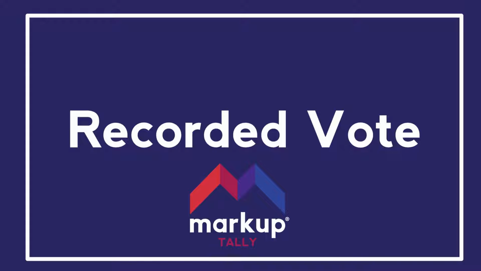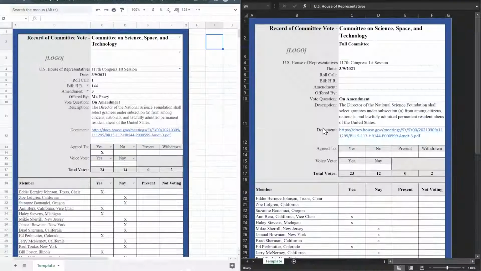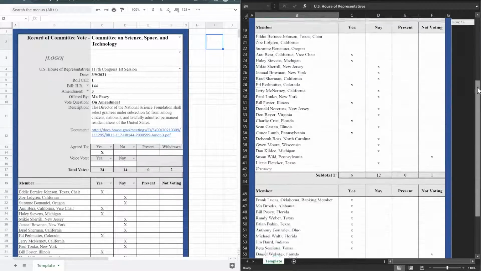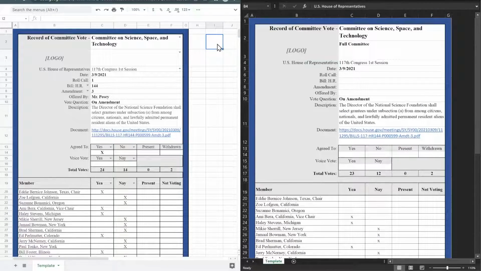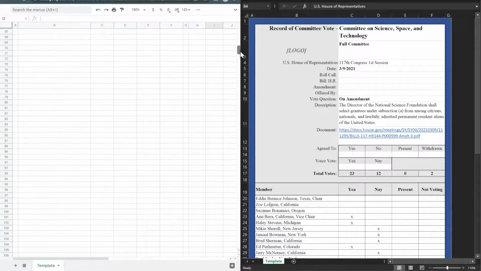Markup Tally provides committee clerks a straightforward way to tally recorded votes in a machine-readable format. This system is platform flexible, since the clerk can choose to fill out the spreadsheet in Microsoft Excel, or they could also decide to open the spreadsheet instead in Google Sheets.